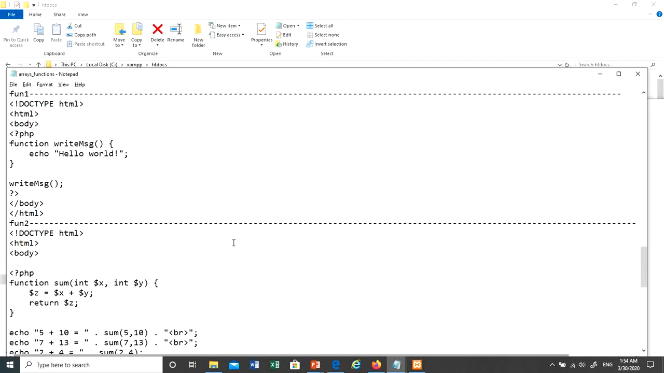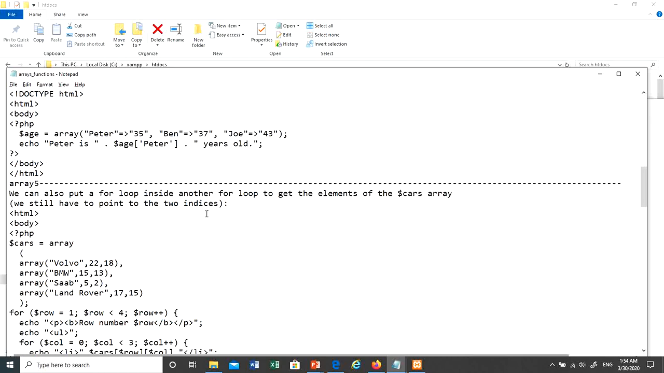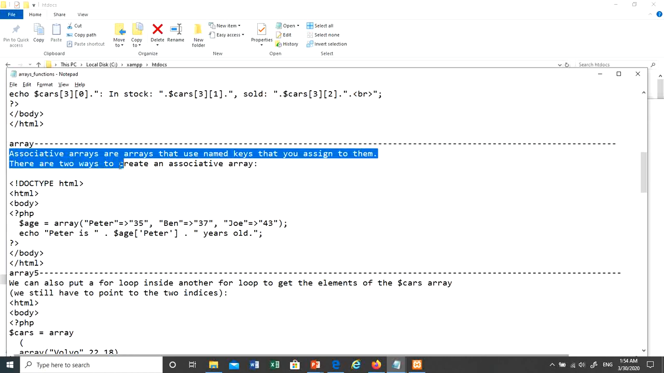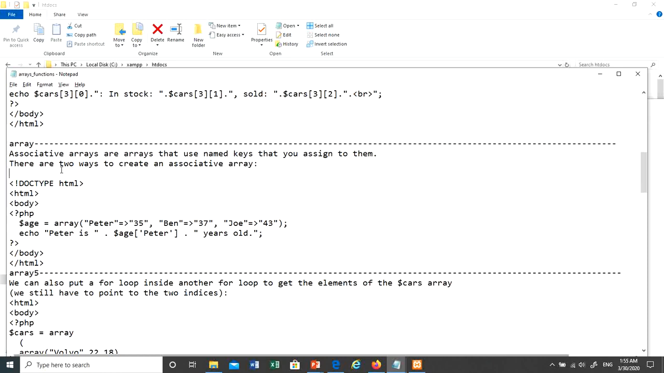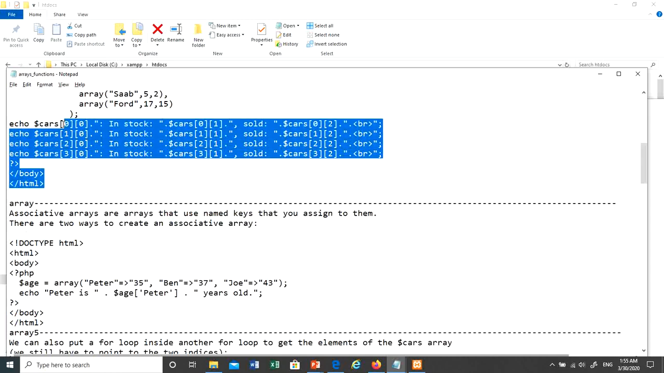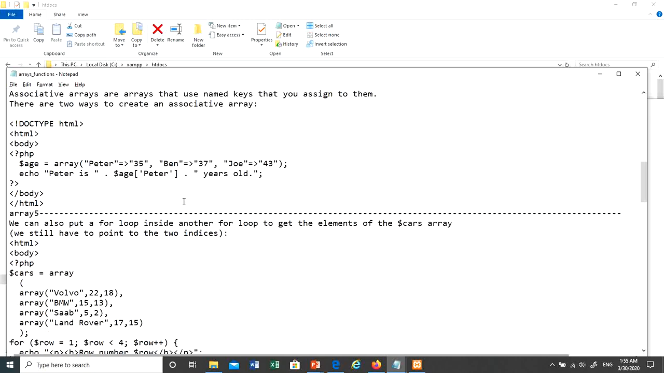this is number 4. This is called associative array. Associative array is an array that uses named keys that are assigned to them. There are two ways to create this associative array. It's called associative array. The previous one that you have seen is called two-dimensional array, but this is associative array.